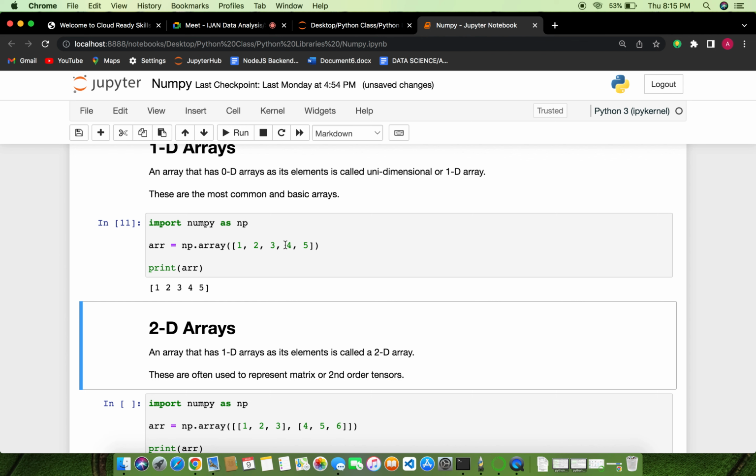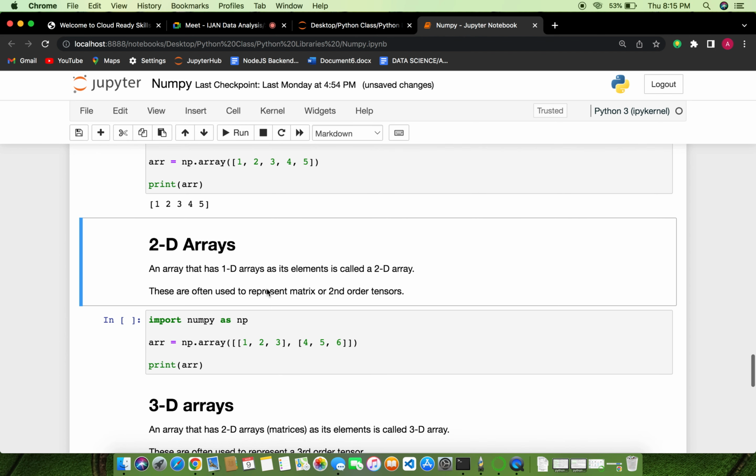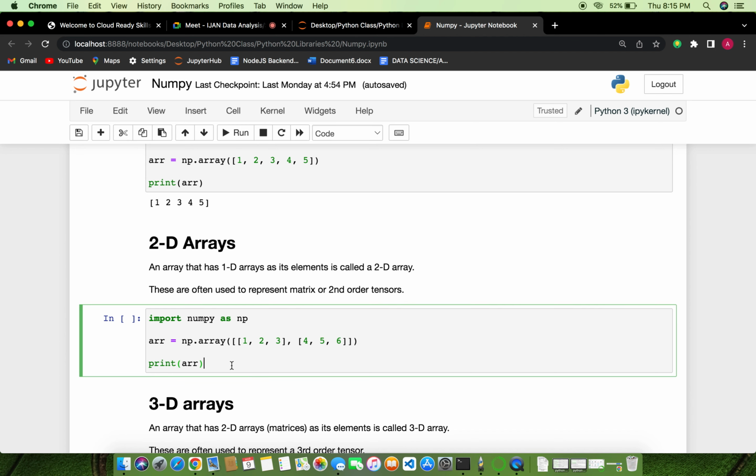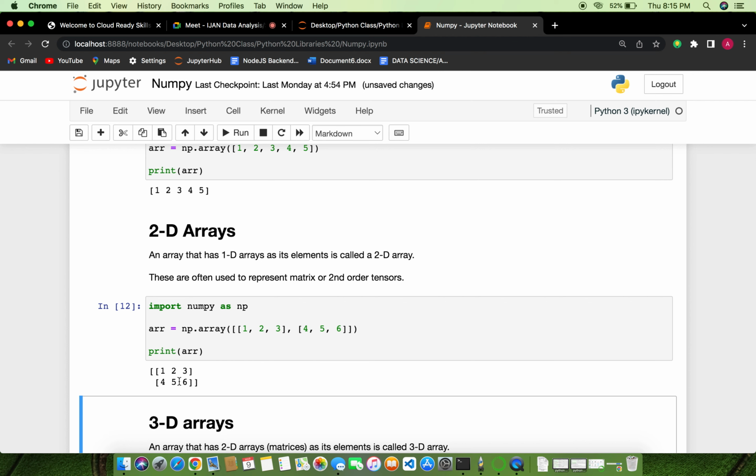So we have 1 2 3 4 5, and when it comes to two dimension, you will see that we have two square brackets here. We have 1 2 3 in one square bracket, we have 4 5 6 in another square bracket. So this is what we call a two dimensional array, and we can see the output here. They are not in the same square bracket, so they are different. The first one is one dimension, the second one is another dimension. So calling the two of them together, they are a two dimensional array.